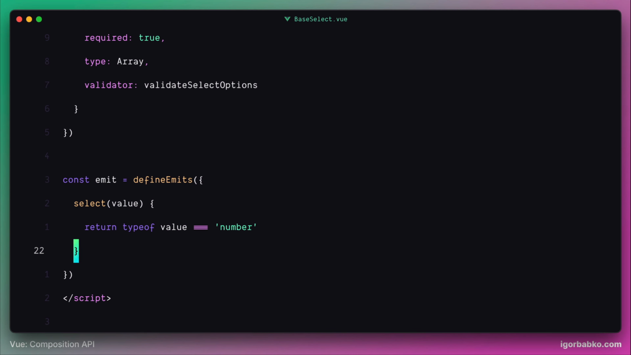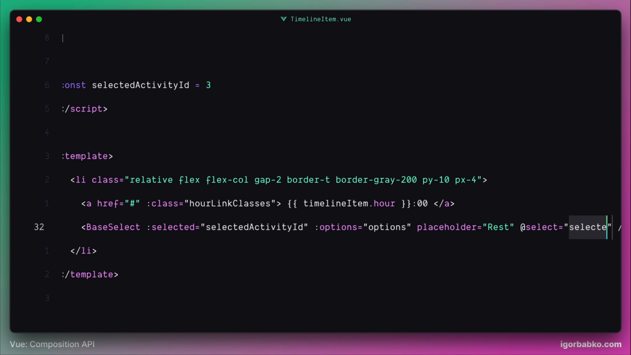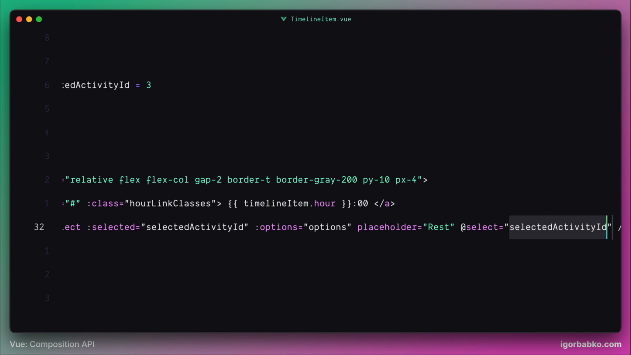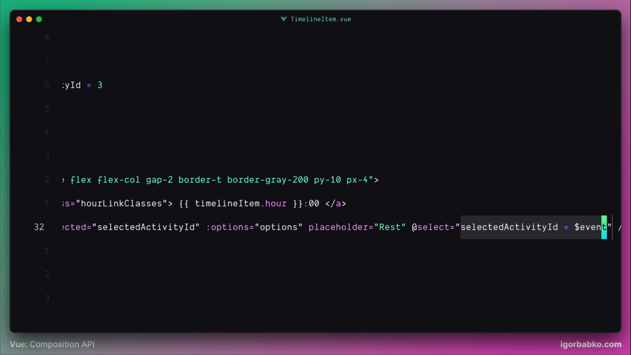As a next step, we're gonna have to listen for this custom event from the parent component. Let's switch over to the timeline item component, and on the base select component, we're gonna use the event directive and specify the event name which we will listen for. The event name is select. And once this event is received, we're gonna update the value of the variable selectedActivityId and assign the newly selected option value, which we can get from the event variable.